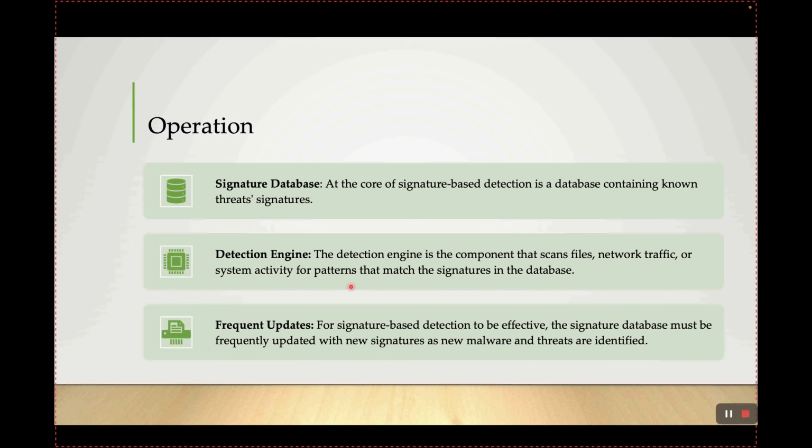any further action. Now, when it comes to operation, let's take a look at the three main parts in the operation of signature-based detection. The first one is the signature database. That's the core of signature-based detection, the database that contains signatures of known threats. Now, those signatures can be composed of byte sequences in the code of malware, known malicious instruction sequences, or patterns that correspond to known attack strategies.